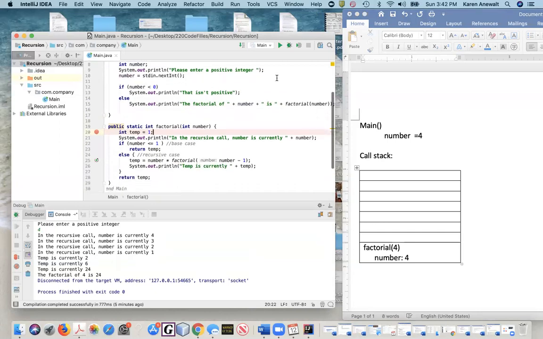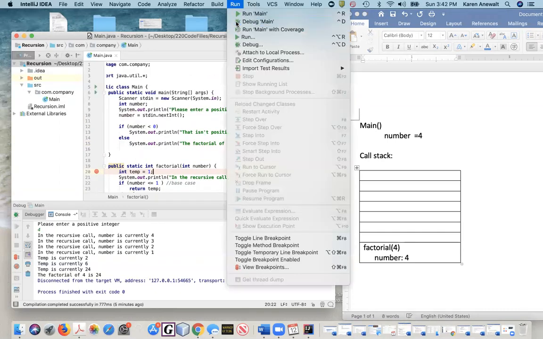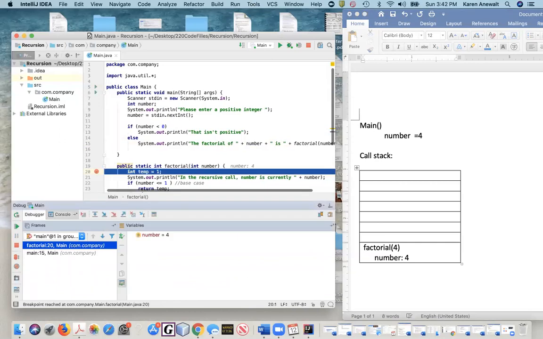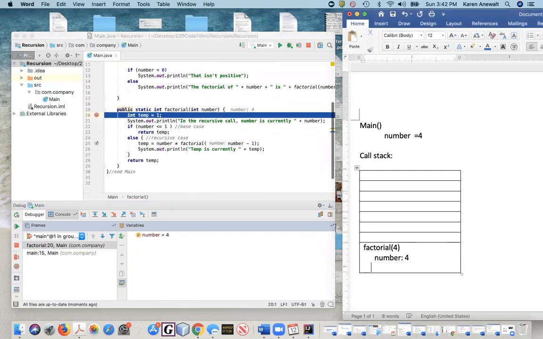All right, cool. At that point, that's where our debugger is going to pick up and help us out a little bit. Let's run our program using the debugger. This is just catching us up with where we are. I entered the value 4, and now it's taken us into our method call. The first thing it does is set temp equal to 1. So inside this method, temp is going to be equal to 1.